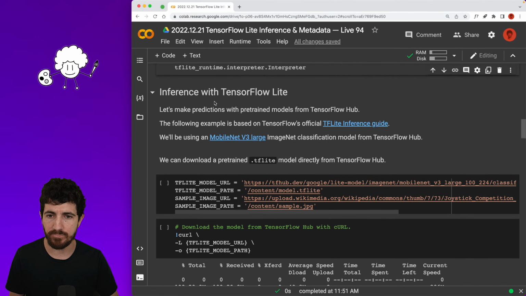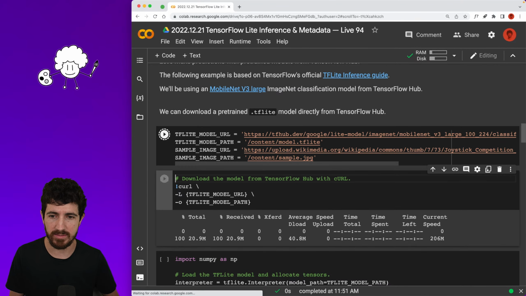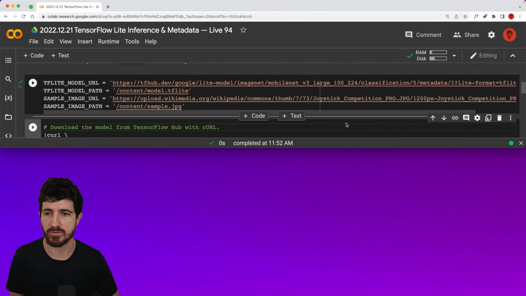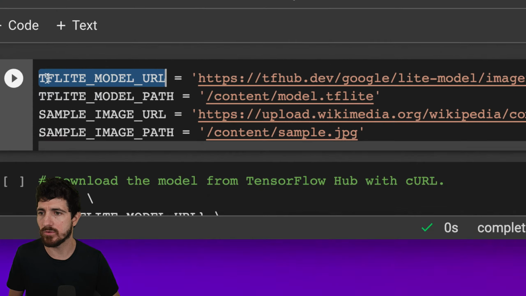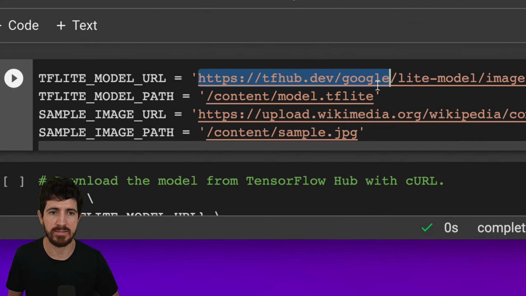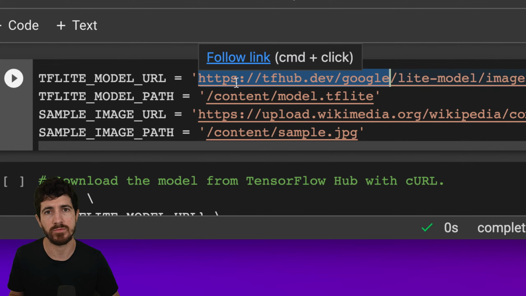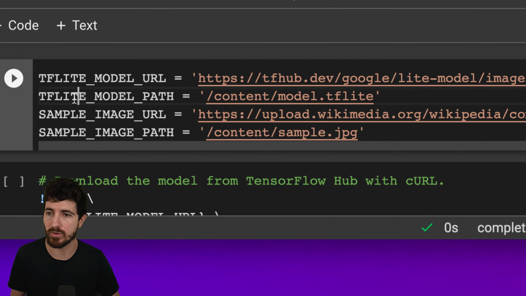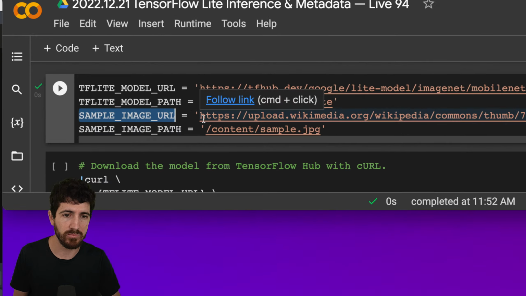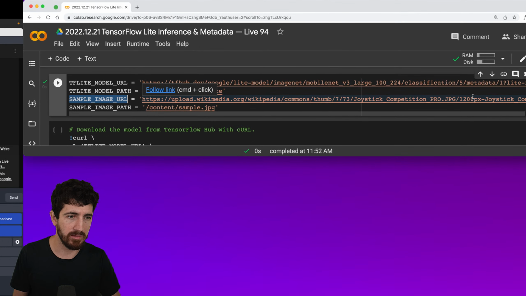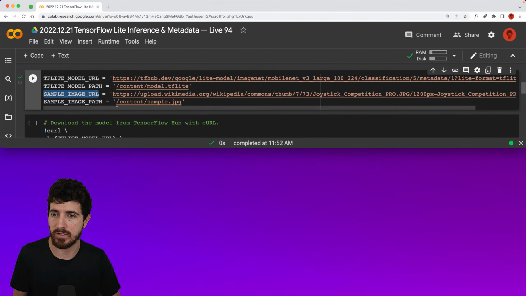All right, so inference with TensorFlow Lite. I'm going to define these paths. I'm going to make this big here so you can see it. So we have the TensorFlow Lite model URL, which is a URL from TensorFlow Hub. You can read a bit more in the notebook. The path where we want to save that model when we download it from the internet. The image URL, which is just some sample image that we get from the internet, and the image path, that is where that's going to be saved.